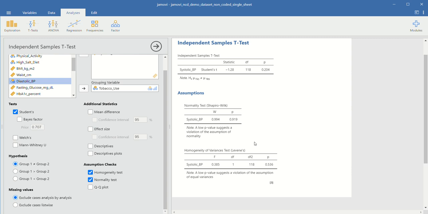Same in case of homogeneity. It is more than 0.05, with p 0.536, which means we can say the groups are homogeneous. If the groups were non-homogeneous, then the p-value would have come to less than 0.05.